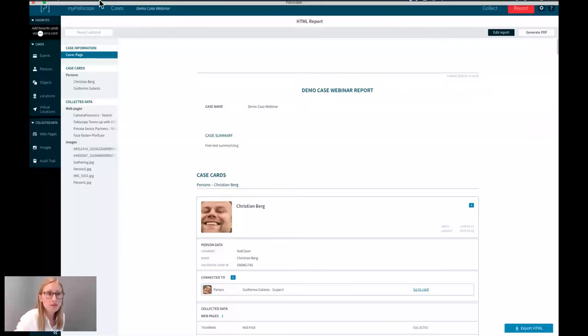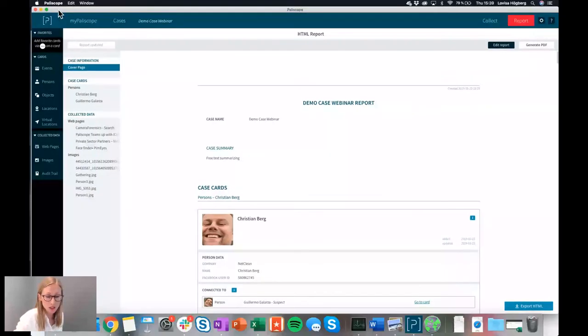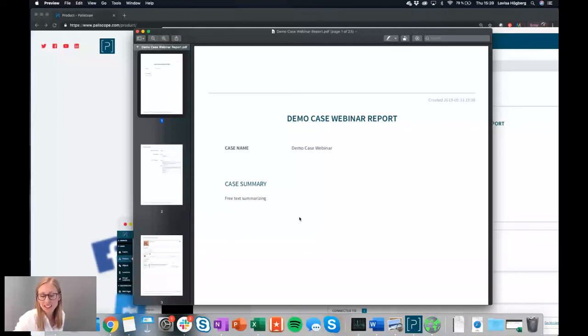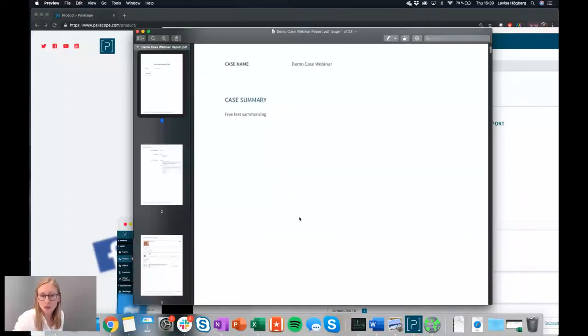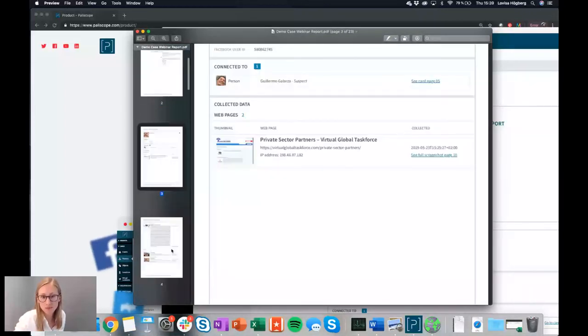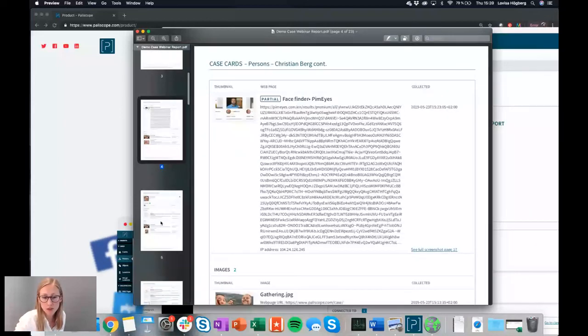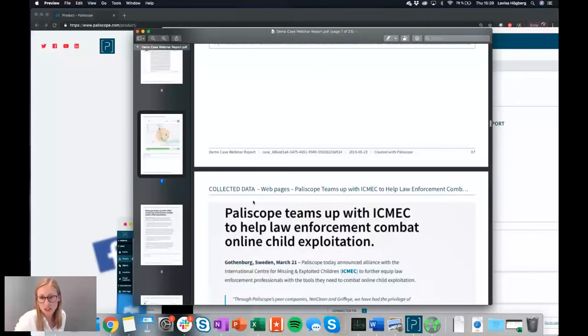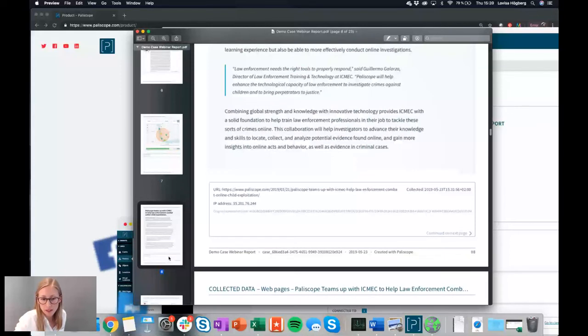This one. Just wanted to show you the actual PDF report. It looks like this when you've exported it. I don't have that much information in this case, but you would typically have your summary here. You have your table of contents. You have the person cards nicely presented after one another, and the images and all of the information that you have in your case here, including URLs of where the images were collected, when they were collected, the original screenshot hash, etc.